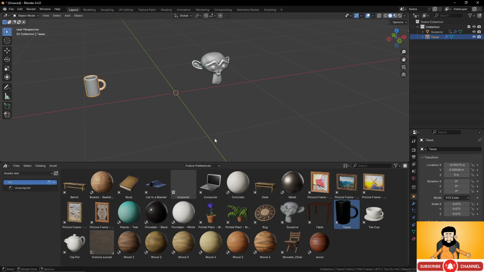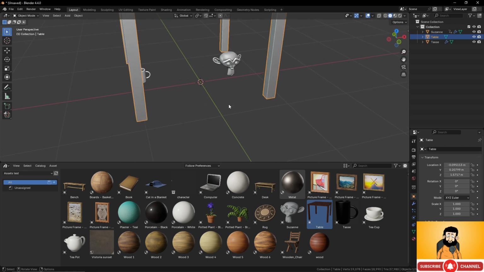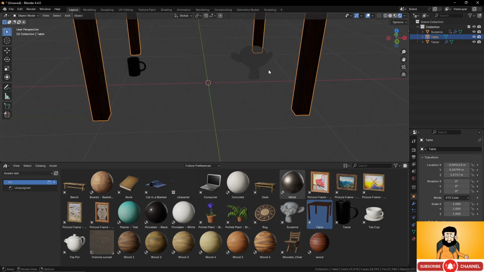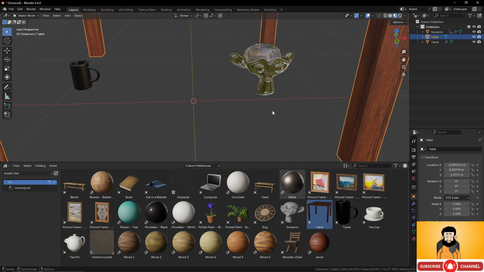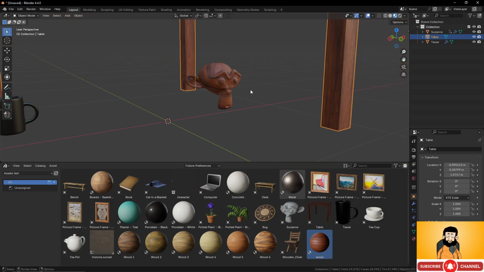I can import the mug here as well, you see. And you can play with all the shaders that you did. Here you see the wood that we used, and the table is here as well, okay? If I want to put the wood shader into Suzanne, it will not be a problem and works seamlessly, just like this. So you see that it works pretty well.